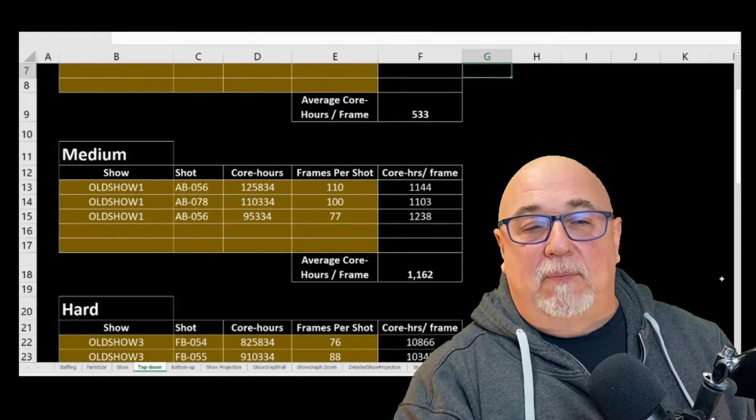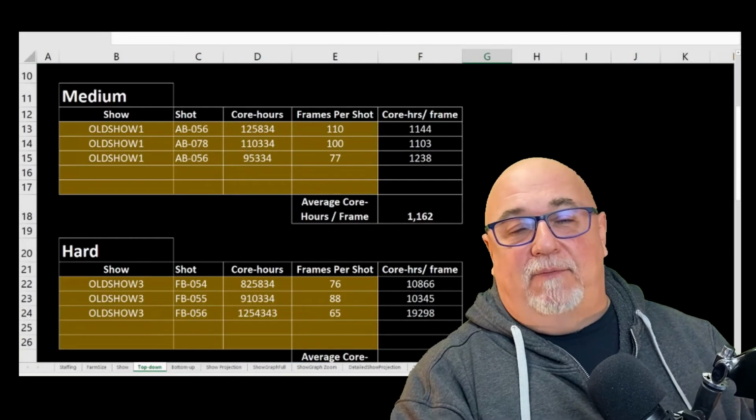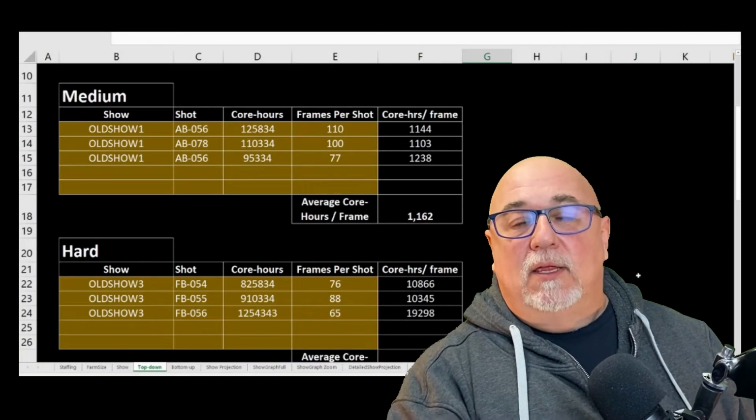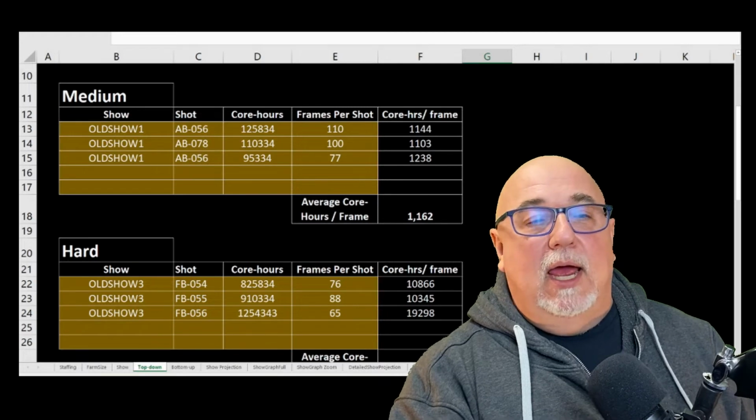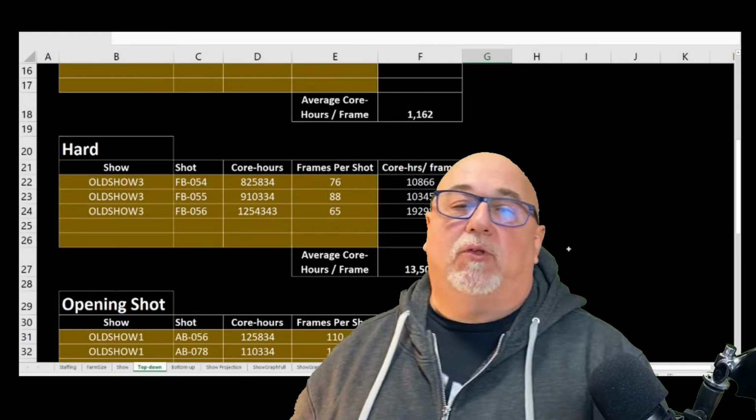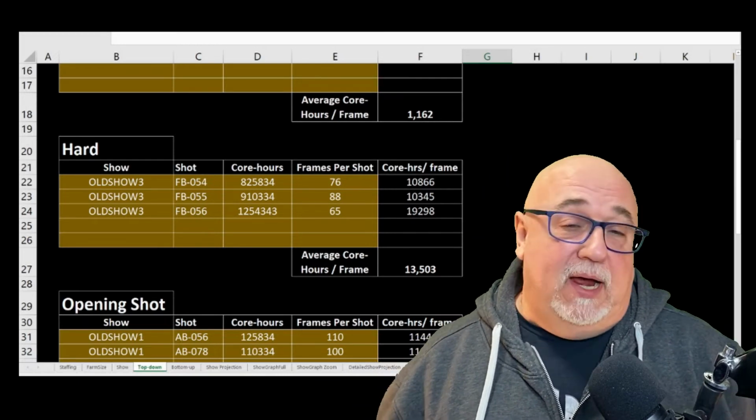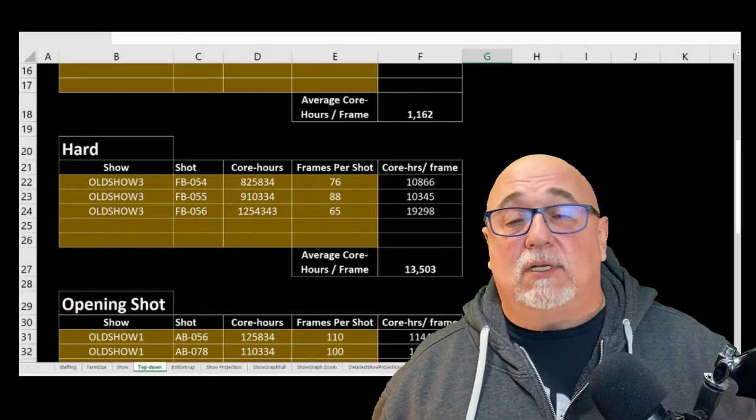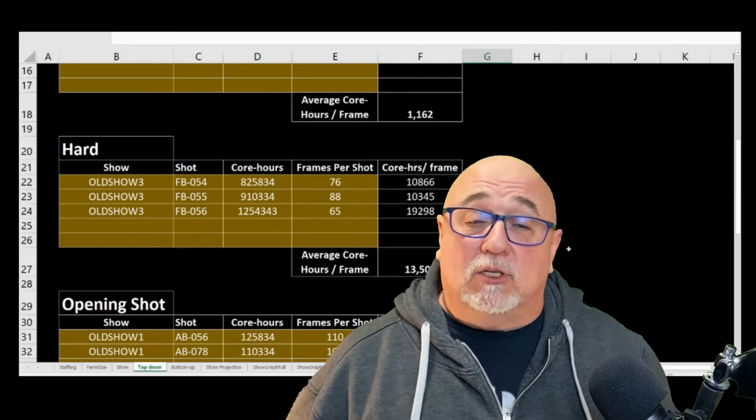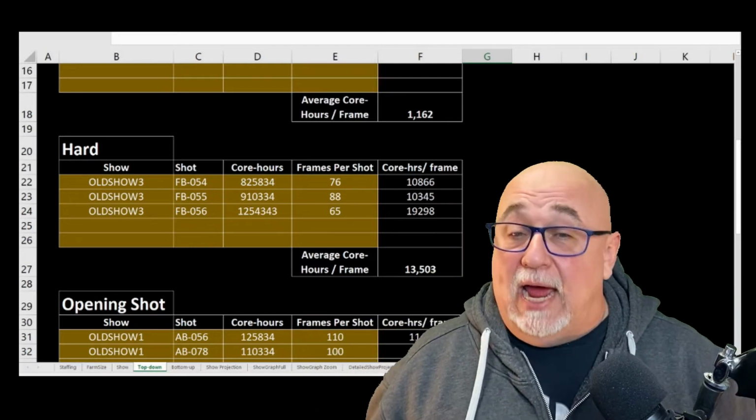You're going to do the same thing for the mediums, where maybe they found all these shots from old show 1 that were very comparable to the medium work, and then the hard work, they found old show 3, they took some shots, they took these big core hour numbers, divided across these short frame counts, and said, okay, it's going to be so many core hours per frame. And then you want to come up with an average.